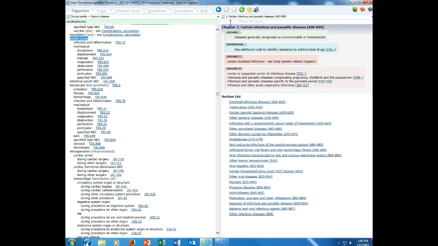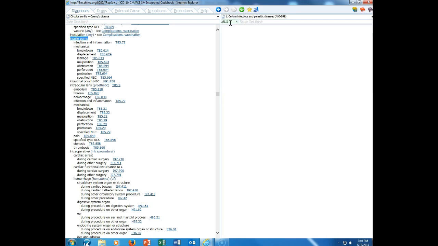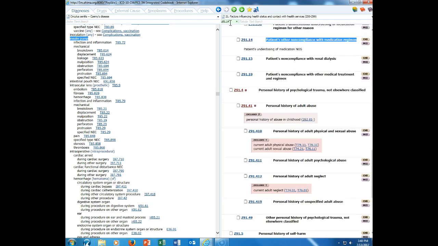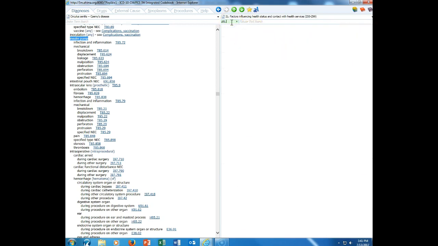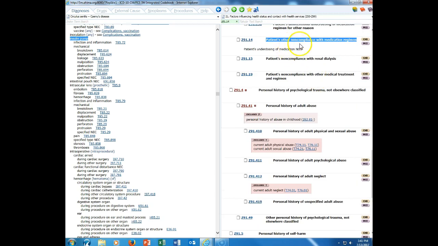Think in terms of the fact that this patient is non-compliant with his medication and he's non-compliant with his glucose monitoring. So non-compliant with medication and then non-compliant with medical treatment and regimen. So there are 2, we can zap him 2 different ways with non-compliance.